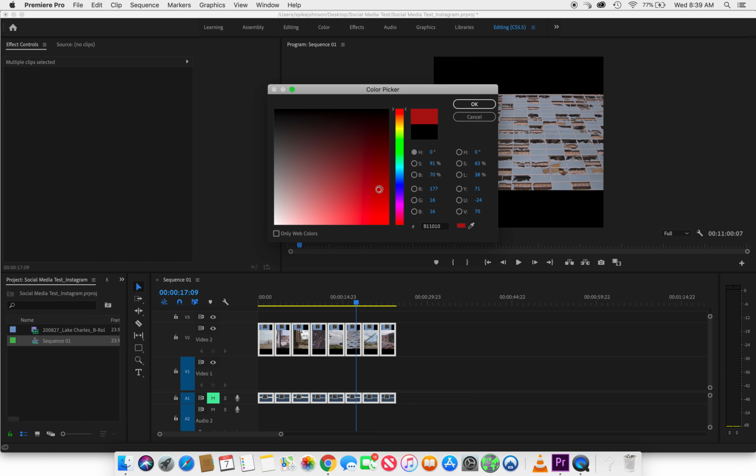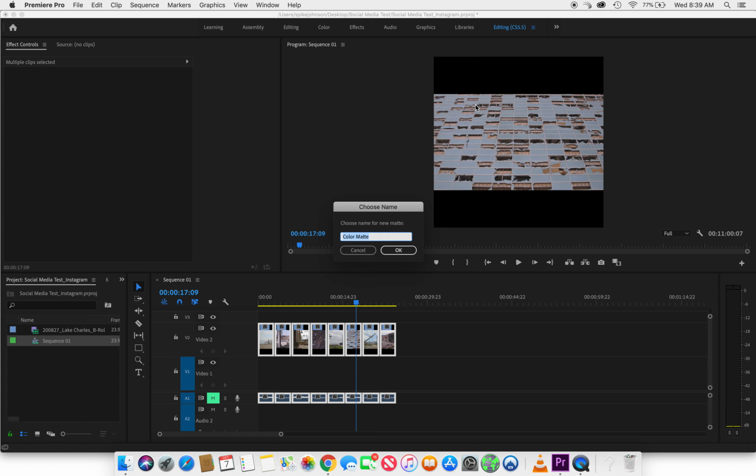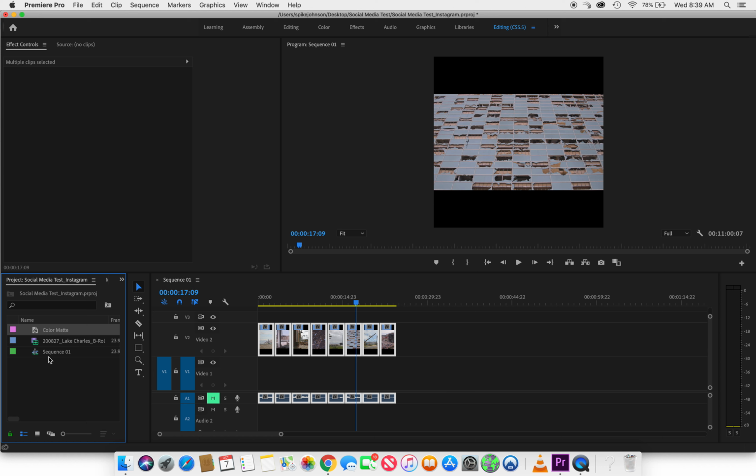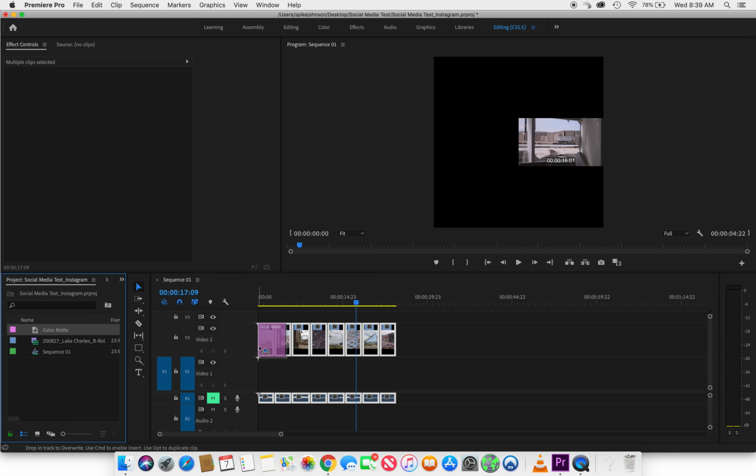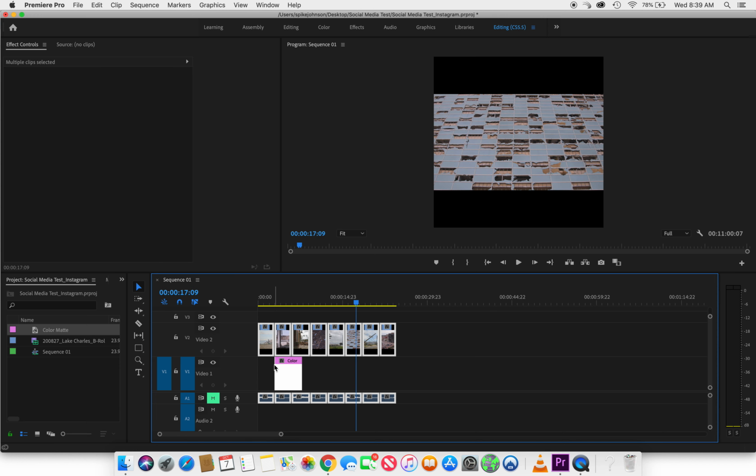I mean, you can have anything, but for this purpose we want white as white can be, which is those 6 Fs. That's how you know it's white. And then we hit OK. Choose a name. Color matte is fine, and then it dumps it into this project bin for us. At which point we can drag it onto video track 1 beneath.